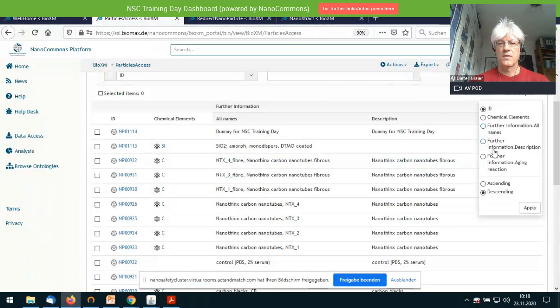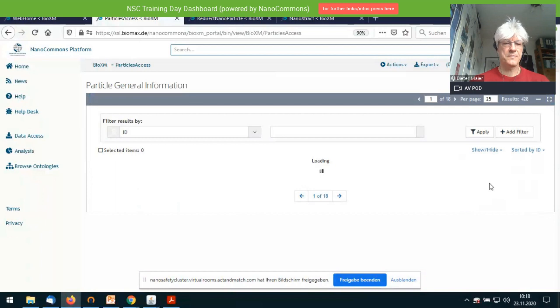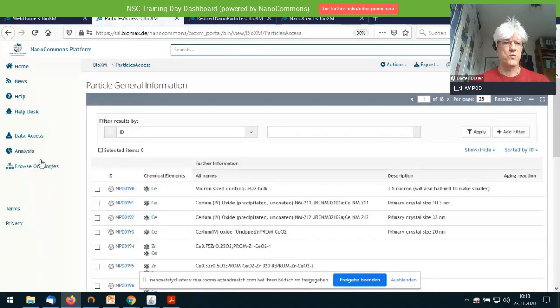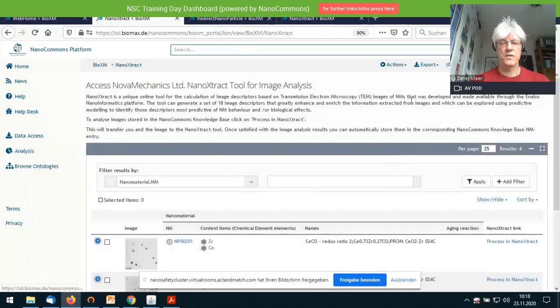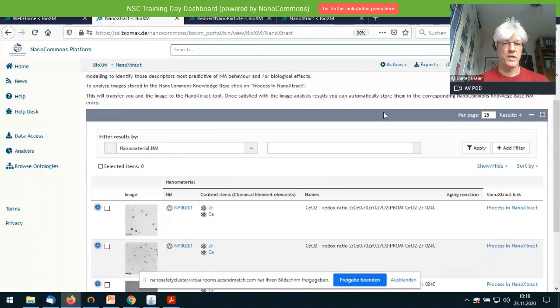Okay. So let me resort the whole thing again. And then let's go for the analysis. So we have the image analysis. And what we did is actually the image analysis is an integration of the NanoXtract tool built by Nova Mechanics. And the page you end up on, if going for the image analysis, is actually the list of all images that are currently available in the system.